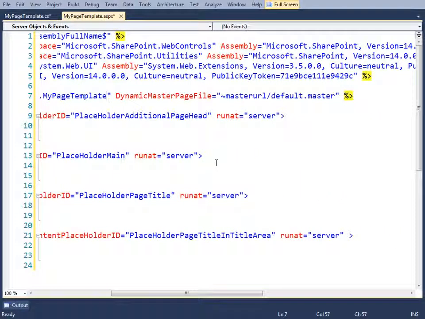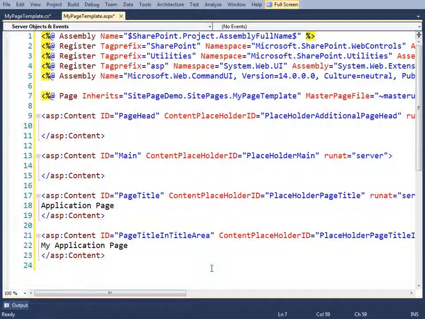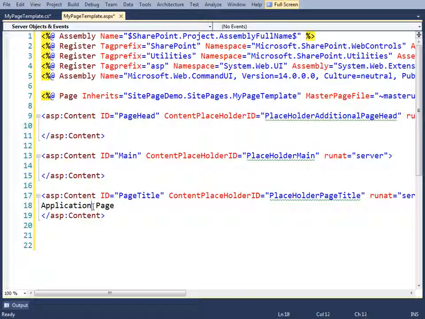Then we also want to indicate which master page file we're using. But with site pages, it's not the dynamic master page file attribute. It's just master page file. Now we can do a little bit of extra cleanup here. For example, I don't need this content control for the page title and title area. For the page title, I want to change this to my site page. And then in just a moment, we're going to be adding our UI controls into the main content placeholder. Actually, let's go ahead and do that now.